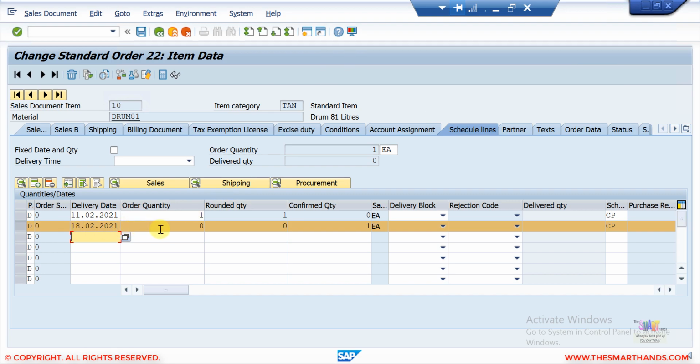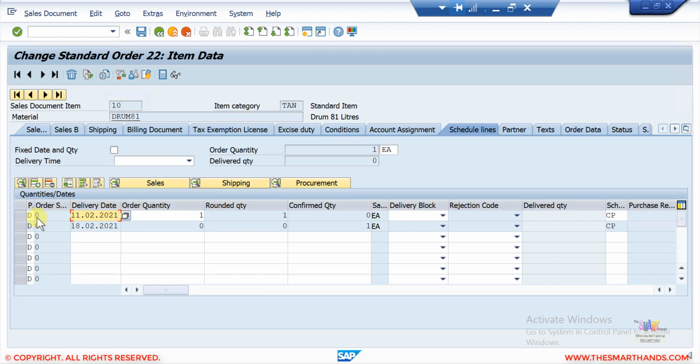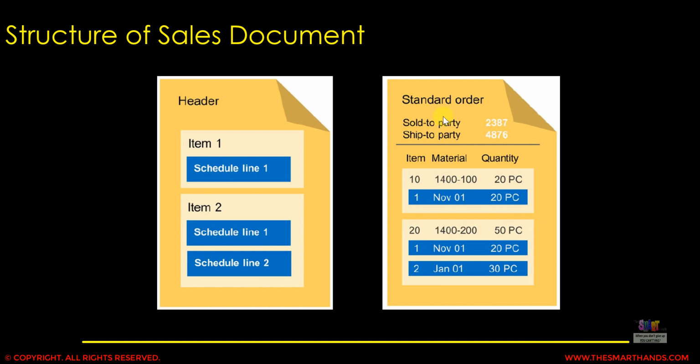But for now, the data that you can see here is your schedule line data. So there are three parts of data. On the top you have the header, then you have different items, and each item has its own schedule line data. If I go back to this screen, it will give a better understanding: this is the header, then we have items with item number, item code, quantity, and each item has its schedule lines, which are the delivery dates. So there are three types of data within the sales document.